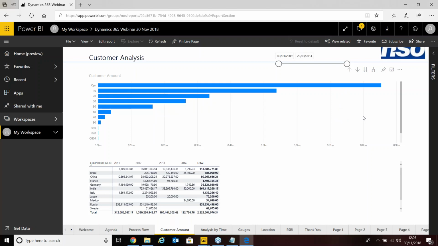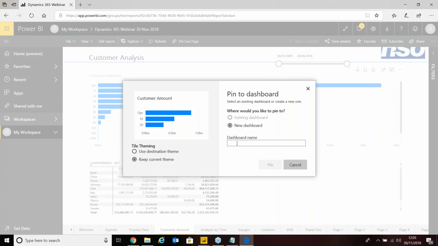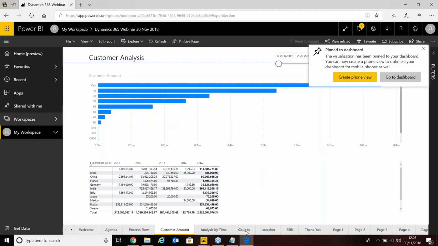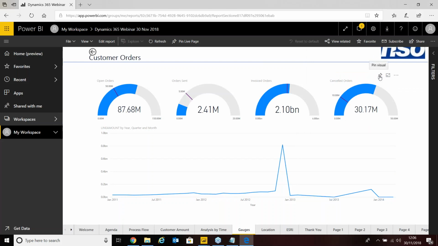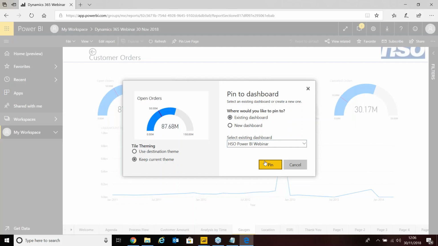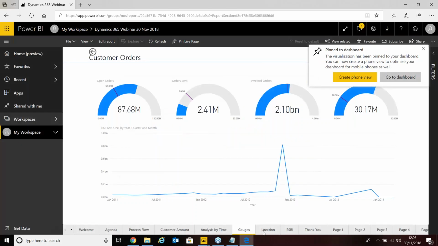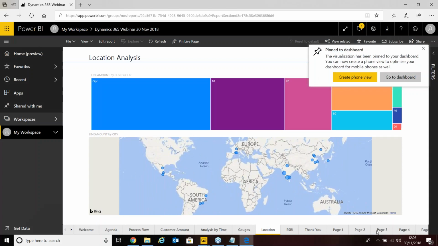So what I can do is say, okay, let's add this chart. So I'll pin this chart to a new dashboard. I'll say HSO Power BI. So I'm creating a new dashboard now, and I'll keep the current theme. Okay. And on this chart, I also like pages always look good on them, dashboard pages. So I can say, let's take a look at all of our orders. So I'll pin that to our existing dashboard page. And one more, let's just do another one that we created today.